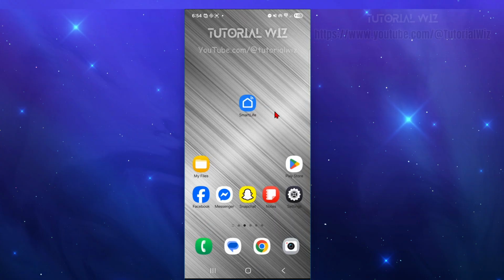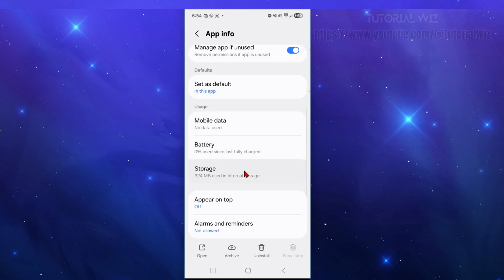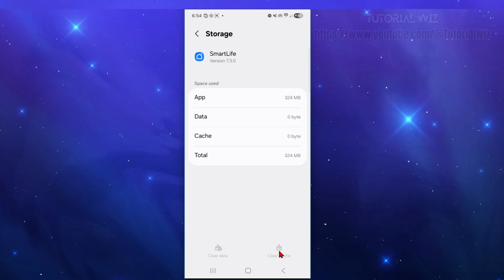Now the next fix is to clear the app cache. To do this, click and hold down on the application, click on the i to get into app info. From here, scroll down, click on storage and clear the cache.